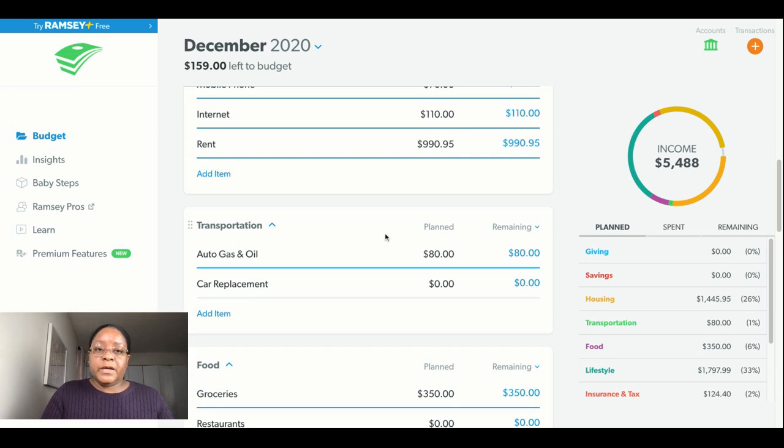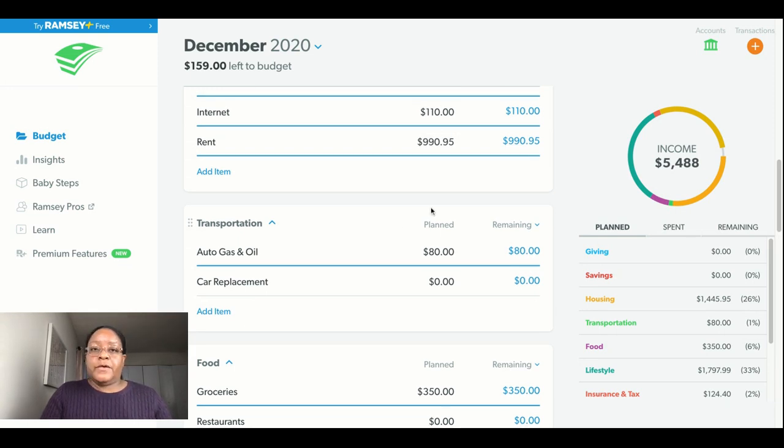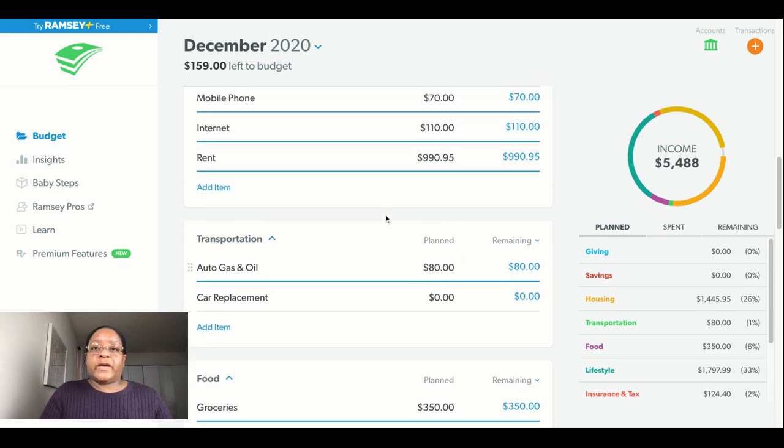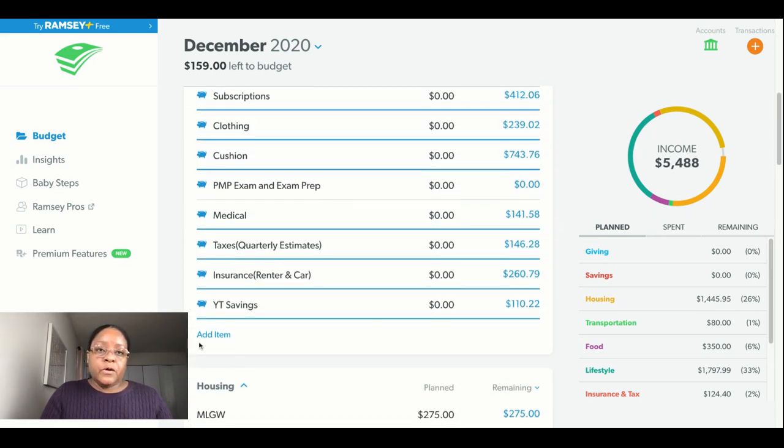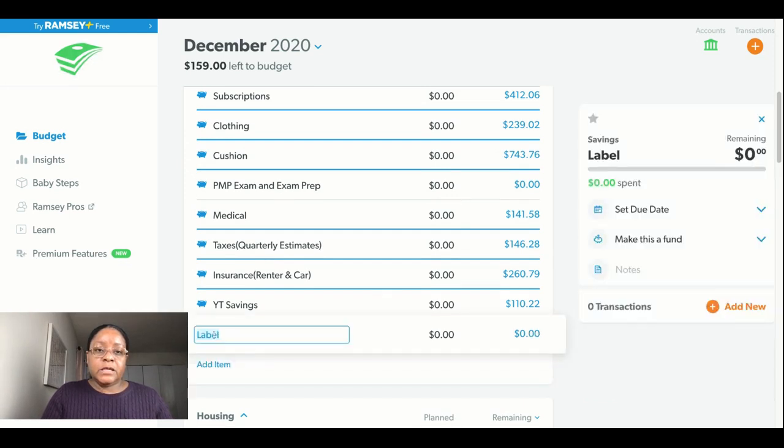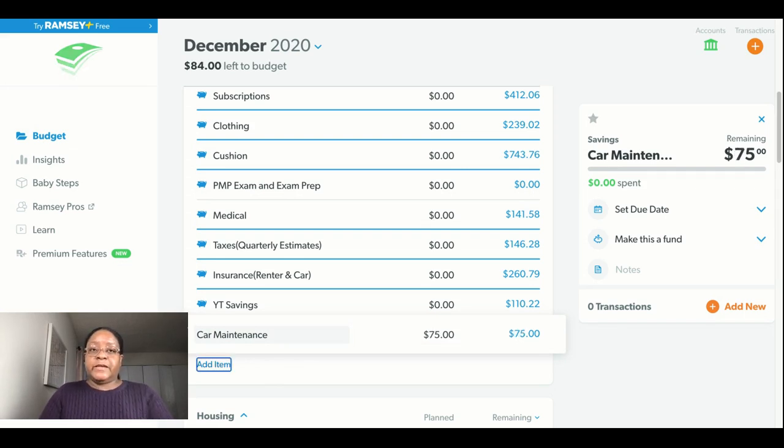Now, what am I going to do with that? I am going to scroll if I can ever figure it out. I'm going to go up here into my sinking funds or my savings, whichever way you want to call this. And I'm going to add car maintenance up here. And my budgeted amount for car maintenance per month is $75. And so when you're setting these up, if you wanted to roll that balance and keep track of that balance for you, what you do is over here, there's a little piggy bank. You can set a due date in here, but you can also just make this a fund.